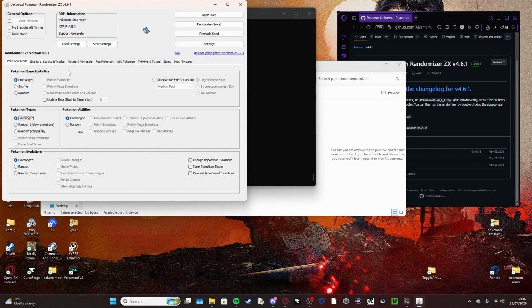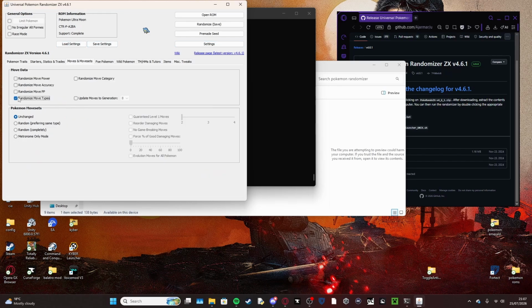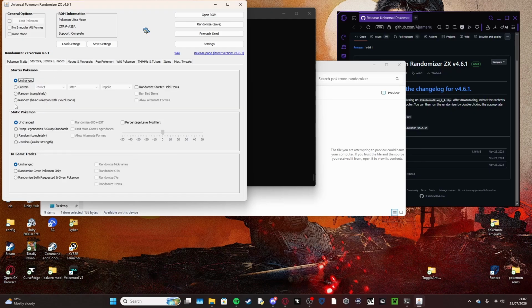You can choose which ones you want from here, like you can change randomized movesets, starters. I want completely random starters. I also want to randomize the held items. Let's do random similar strengths there, and random both requested and given. Or maybe I want to do custom, and let's go Tapu Fini, and let's go Piggyback, and let's go Araquanid, for whatever reason. Yeah, then you can do that.